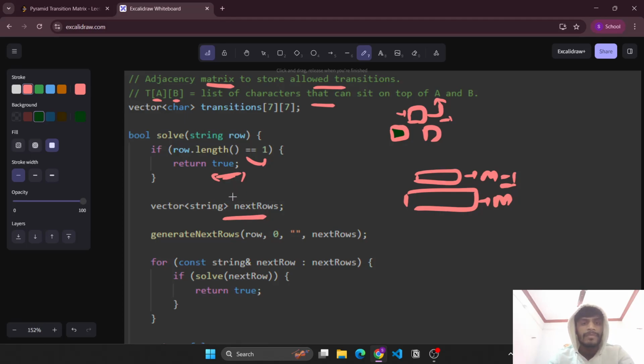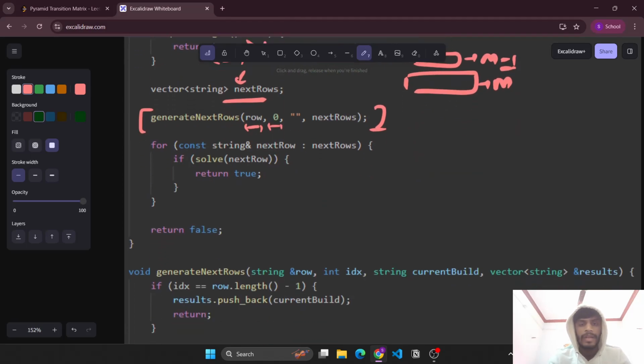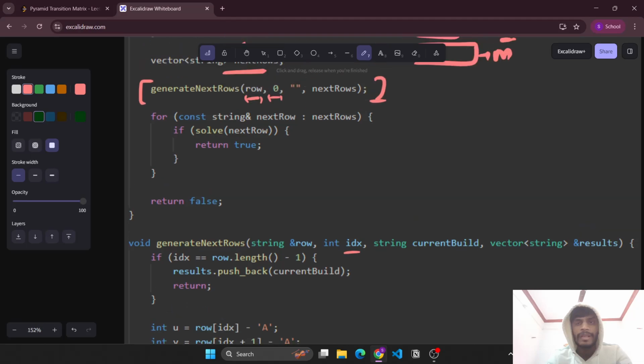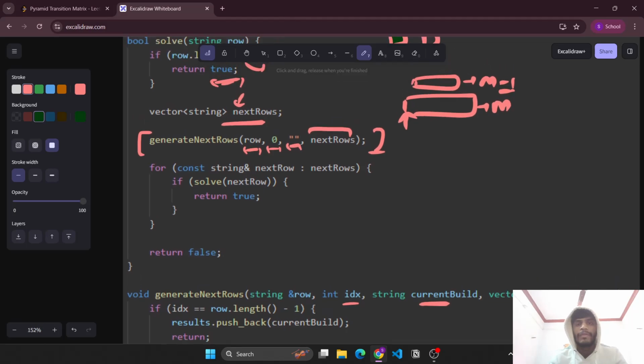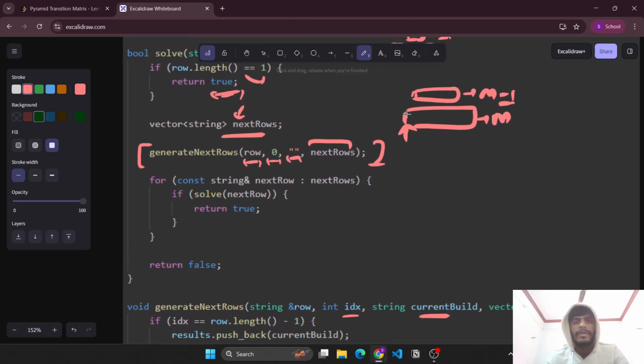We have created this next rows which will be storing all the possibilities, and now we will be generating it. Okay, so currently we are on this row. We have the bottom string as this row. We will be having the current index as 0 because we are currently at the start of the string, and the current string that we have generated is empty, current build, and we'll be storing it in this next row. Why are we doing it? Because we will be recursively forming all possible strings, all possible permutations, of length m minus 1.